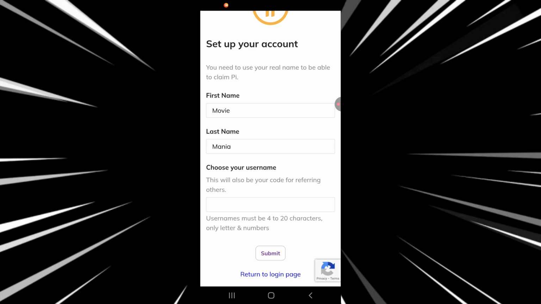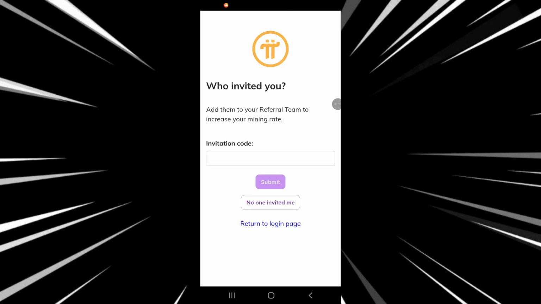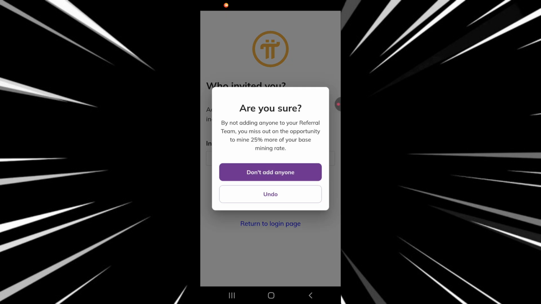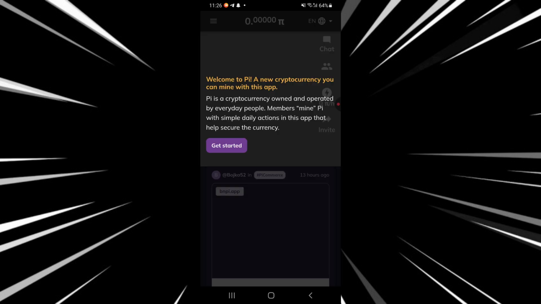So you'll be able to use the same name, or else you can provide your official name and all those details, and then choose a username for your Pi and hit on submit. Once that's done, if you have an invitation code, you can enter it, or else you can just click on no, and then you can just hit on donate, and that's it.